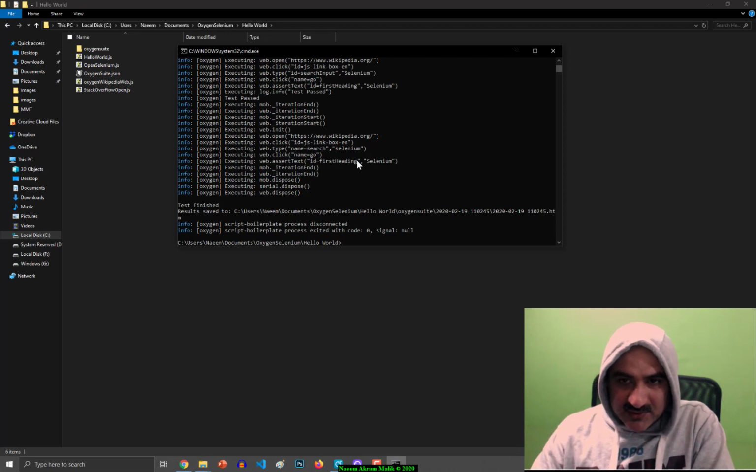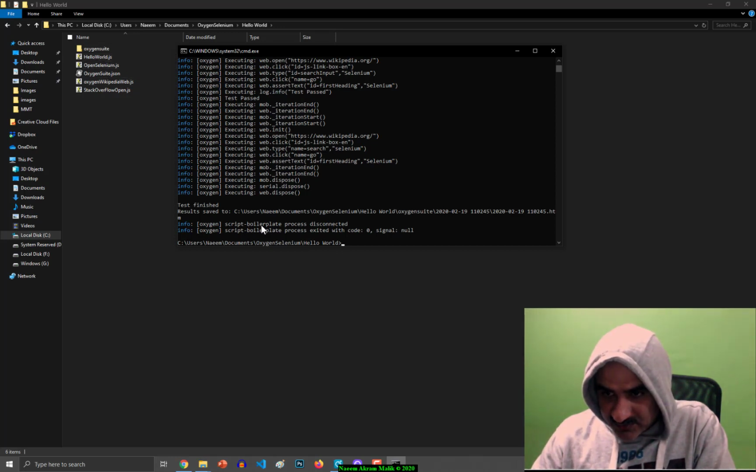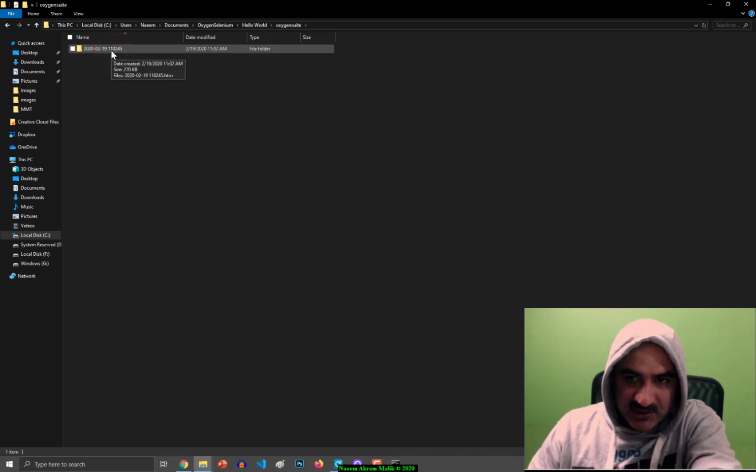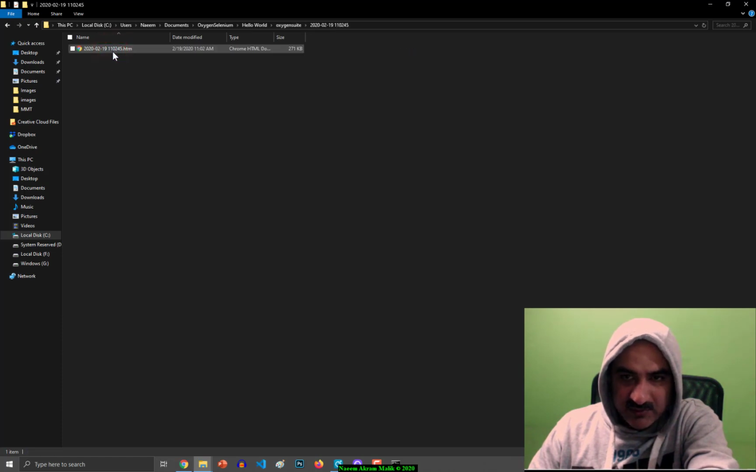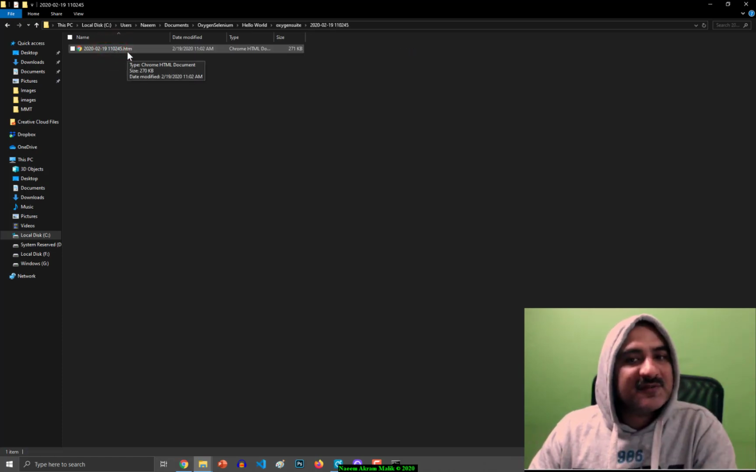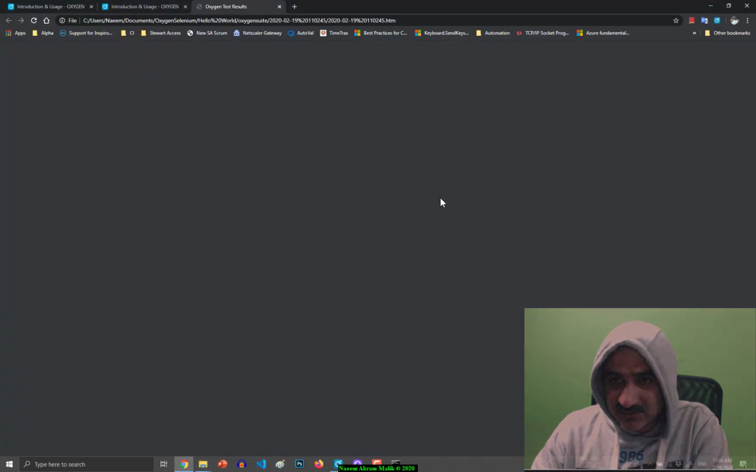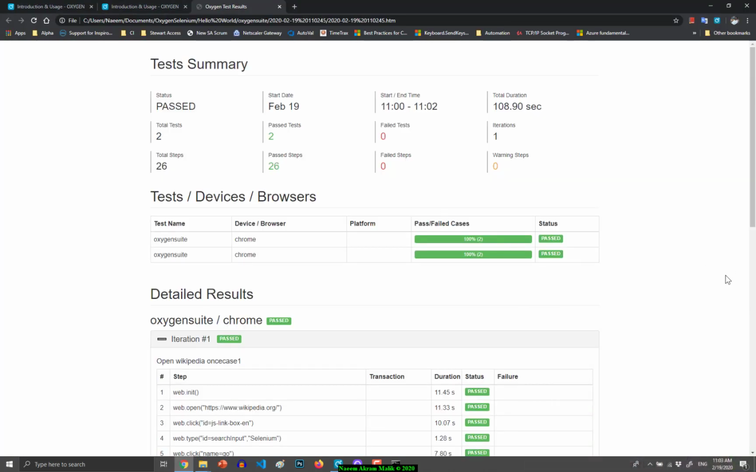Okay, so now you can see there is this folder which was generated right after finishing the execution. It is saying boilerplate process, etc, nothing for us here. So I'm going to go here, Oxygen suite, and open it. It has created this new folder with this timestamp. I'm going to double click it, and here we have an HTML file. Double click to open it. All right, cool, super cool.